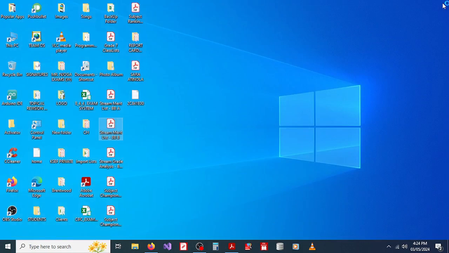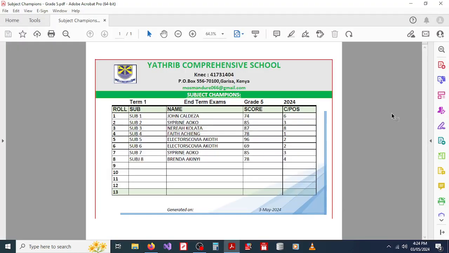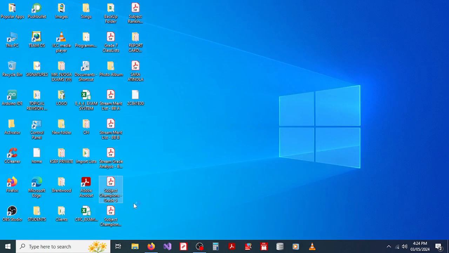Then you can also look at this report here, stream grade analysis for, no, subject champions for grade 5. Subject champions for grade 5 will let us view. Very nice. You can see that is subject champions. We didn't enter subjects for grade 5. Then subject champions for grade 8.